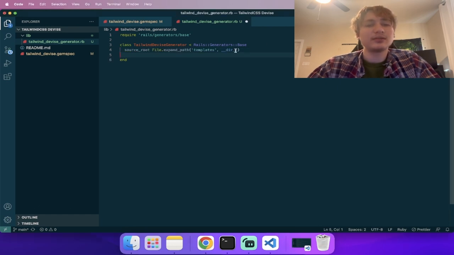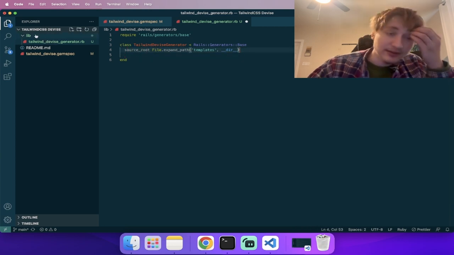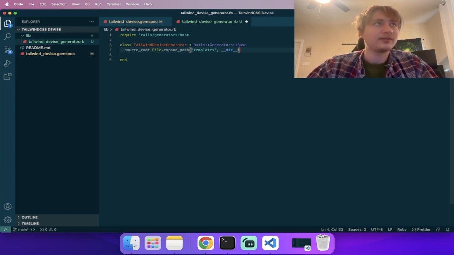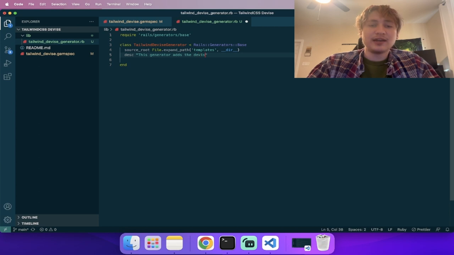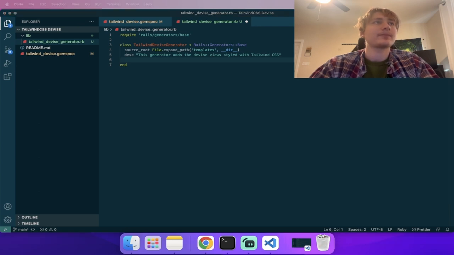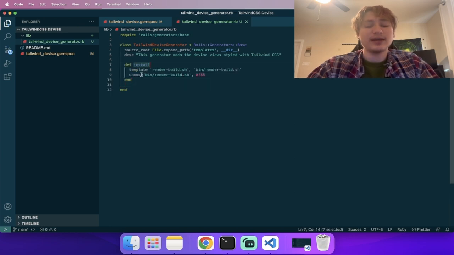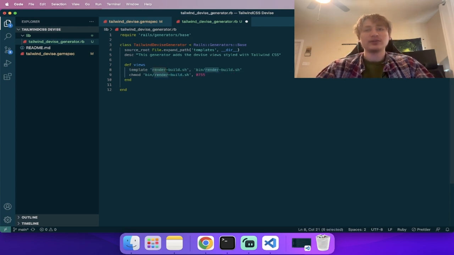Then we need to add a source root. So this knows where the root of, where it's gonna look for the templates. So what that means is we're gonna end up creating a new folder in lib called templates. We're going to put this for the generator, and then we're gonna put a description of what the generator does. So this generator adds the device views styled with Tailwind CSS. And then we just put the name of the method that we want to have. So for us, I'll put views. Then we're gonna have a template, which really for us, I mean for us, we're gonna need to add a whole folder.